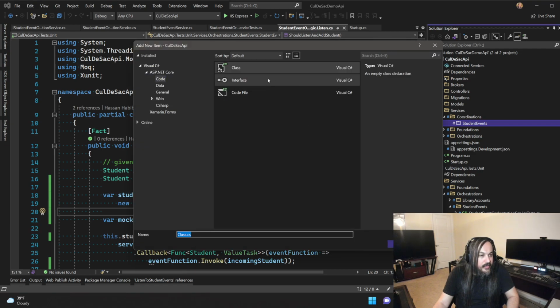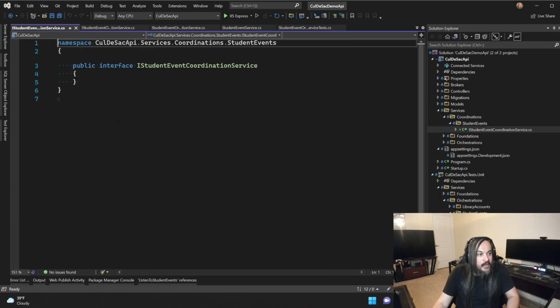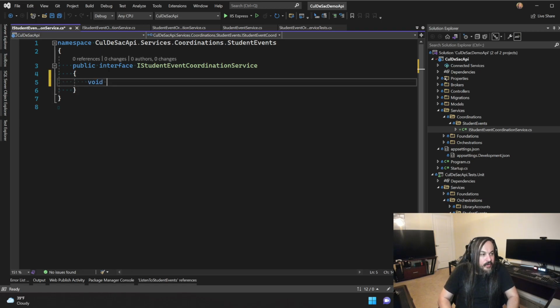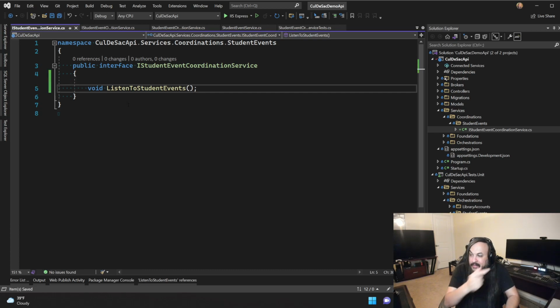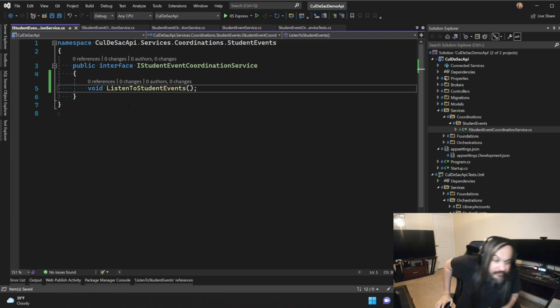Let's start with an interface. Student event coordination service. And this guy is just gonna have a listen. So void listen to student events. There's no magic there. Just a very simple guy, and that's the guy that's going to be exposed. And we're going to run this end to end. We're going to do it together. We're going to have a lot of fun.